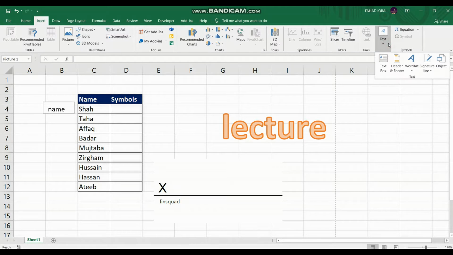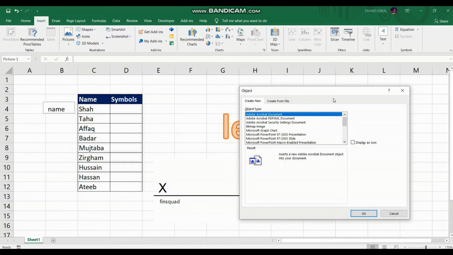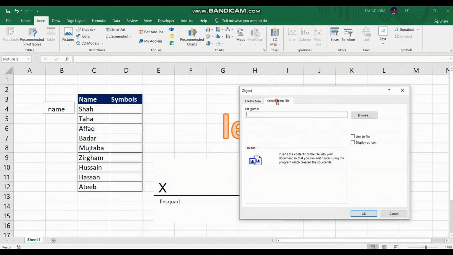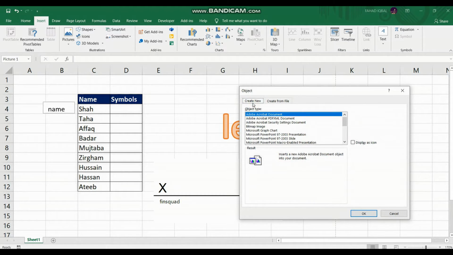The next one is an object. If you click it, it will take some time, but you can create an object and you can create from file. It's very tricky, but I would suggest you leave it for now. I will show you these objects with the dashboard, which I'll be making later on.